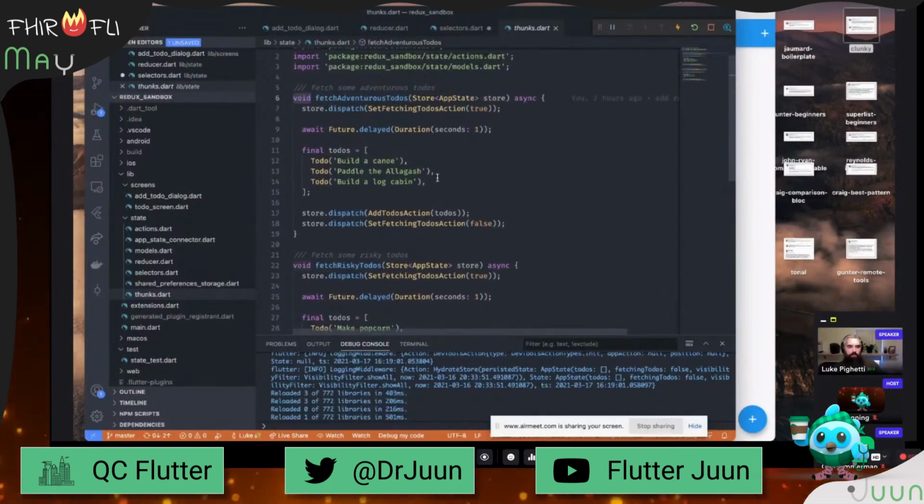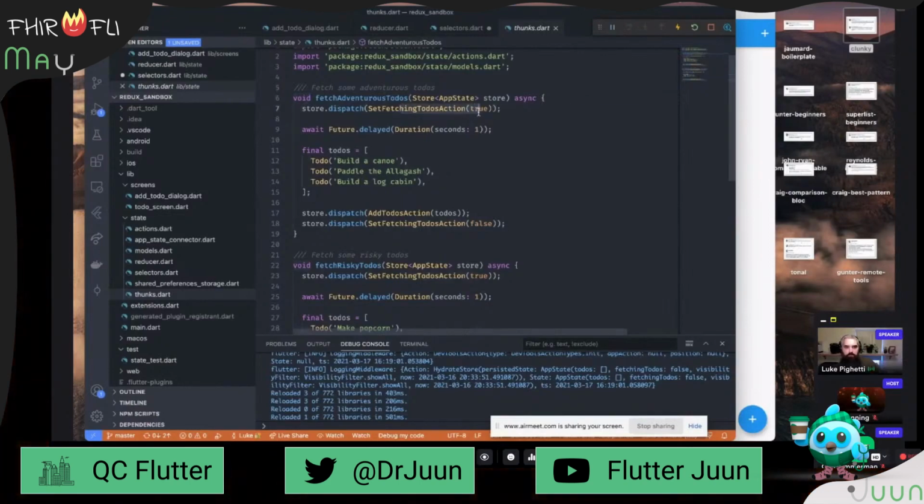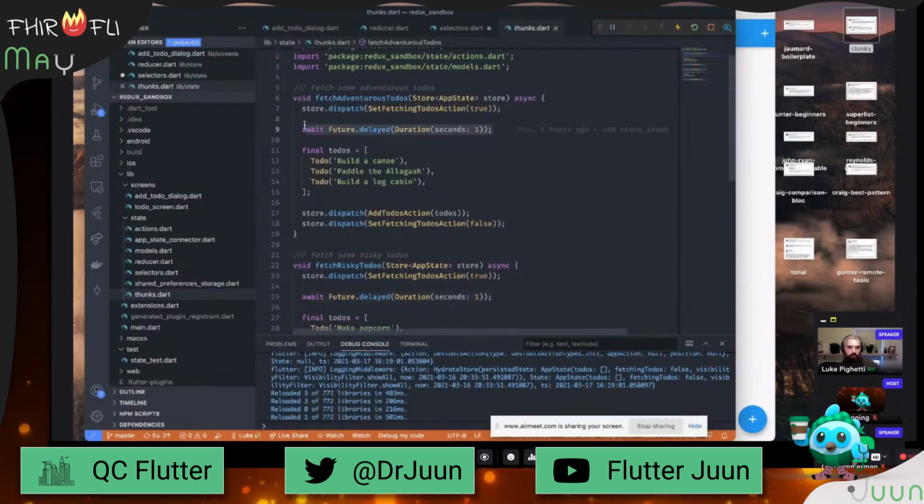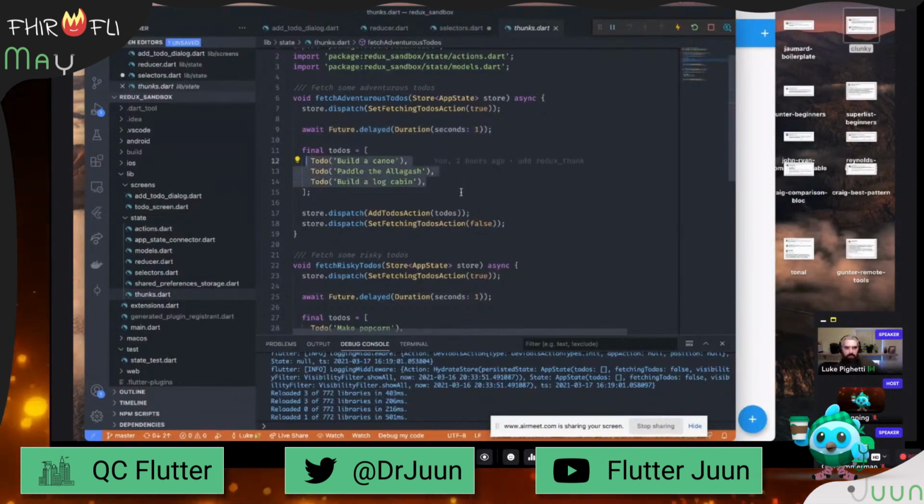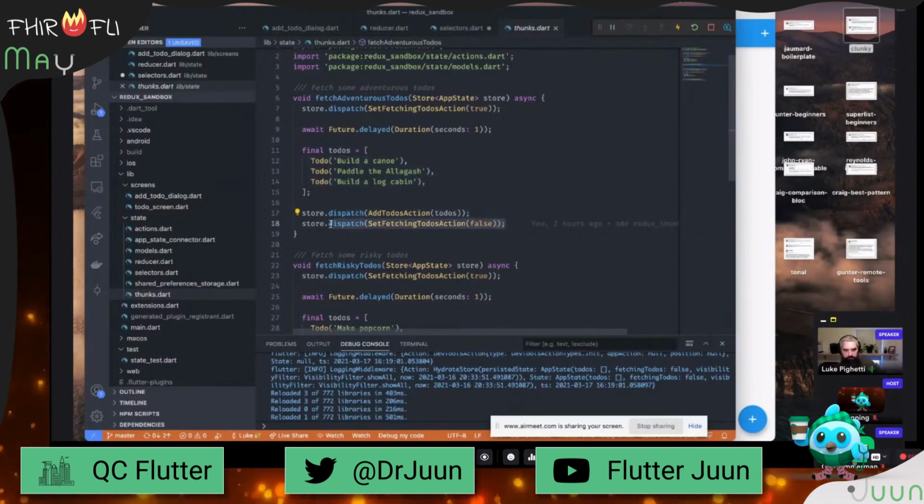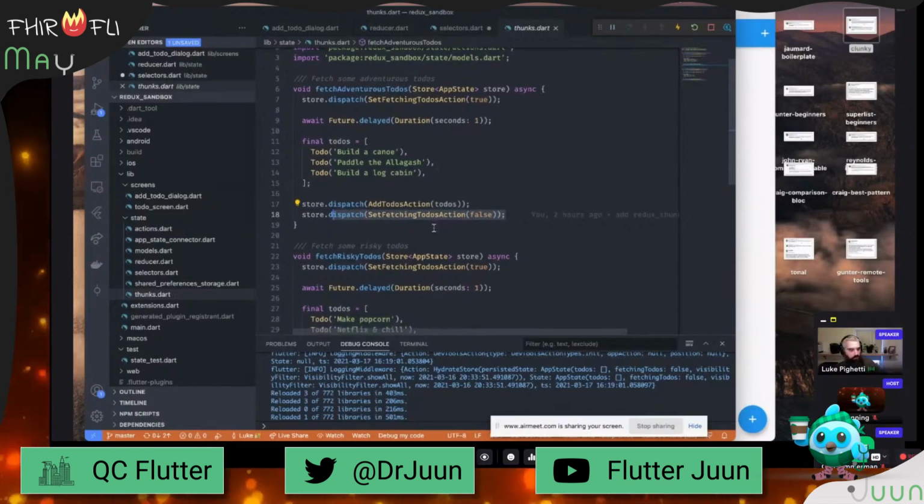So in this case, what we're doing is we're fetching adventure to-dos. So we'll set that we're fetching is true. We'll mock a long network call. And then we'll add the to-dos to build a canoe, paddle the Allagash, and build a log cabin. And then when we're done adding those, we'll set the fetching action defaults.